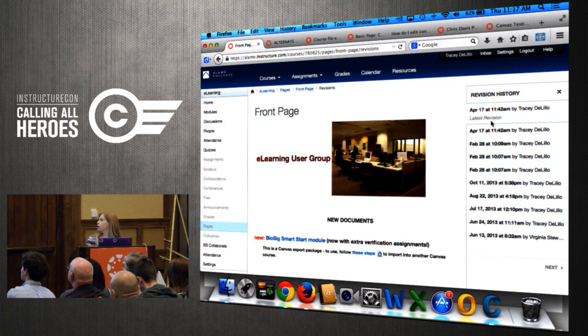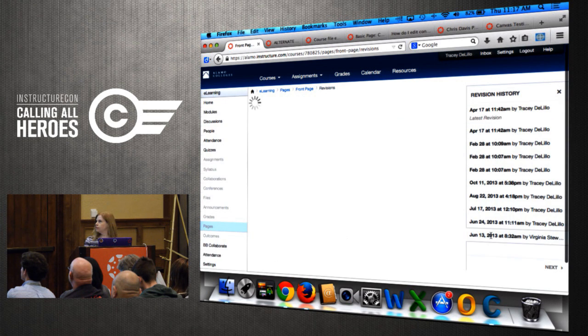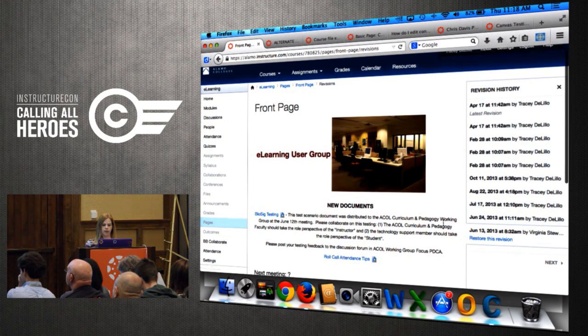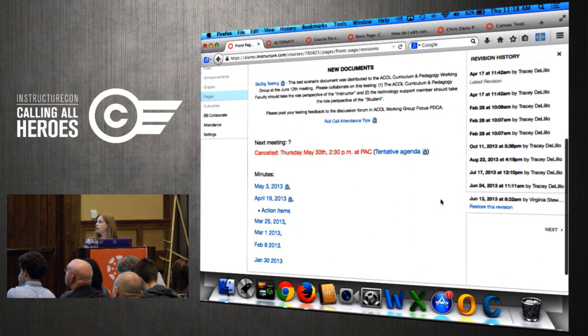I can see over on the right-hand side, these are all the revisions that were done to this page, and it actually goes on from here, but I know you're not scrutinizing this terribly. But if you see I click on the version from July 13th of last year, a little bit changed. I had different documents there. I have some information about a canceled meeting.